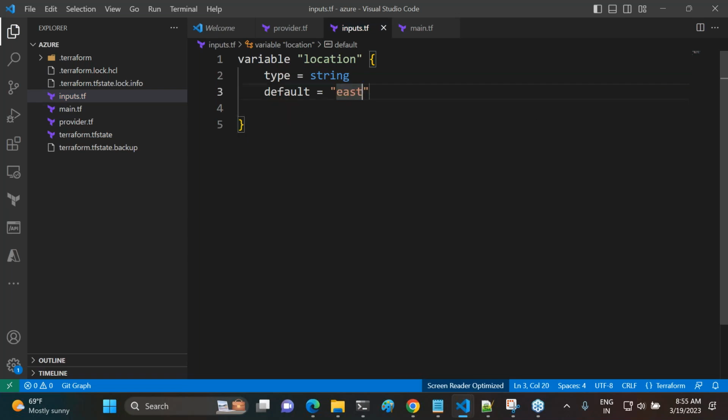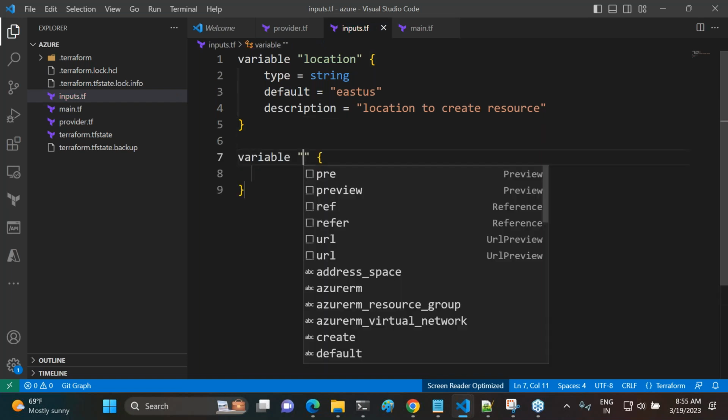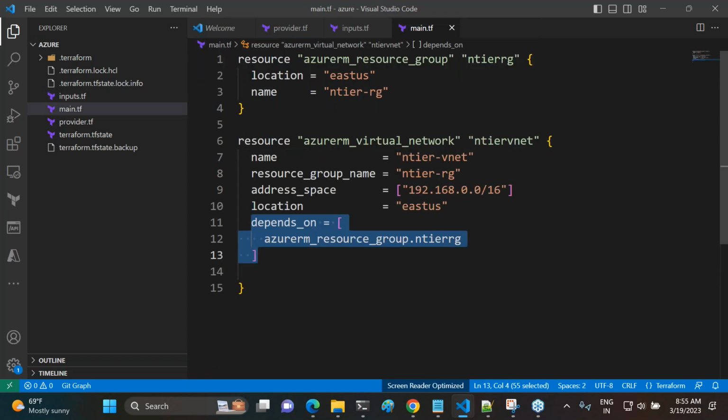Default is equals to east US. Description is equals to location to create resource. Okay, sir. Now variable. Next one is what is the next one? I'm not worried about names. I'm worried about the same thing what we have looked into.